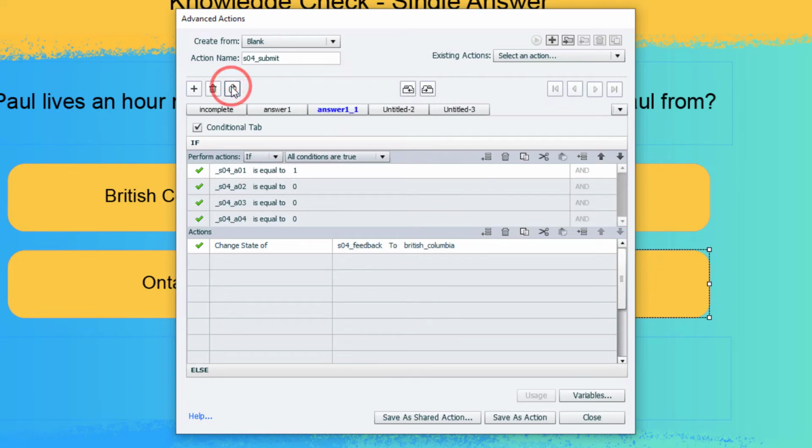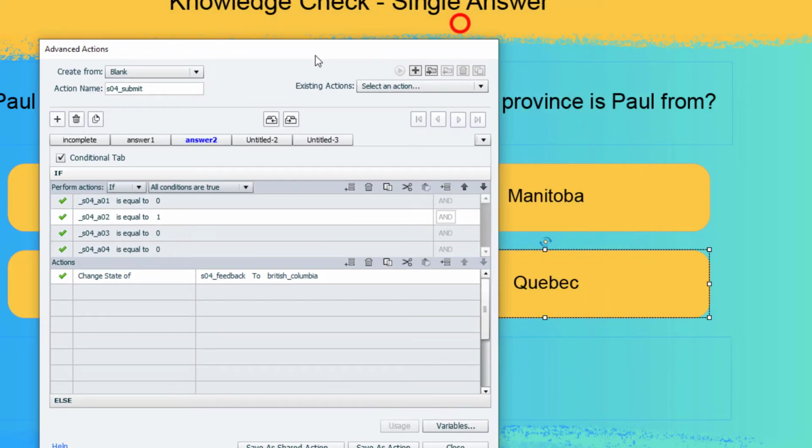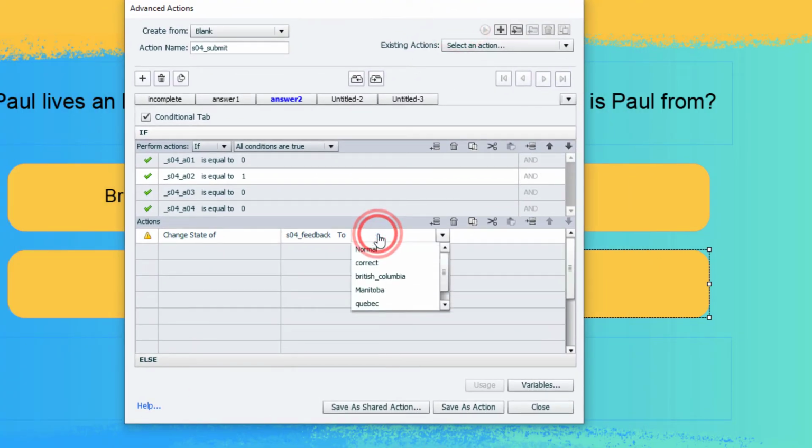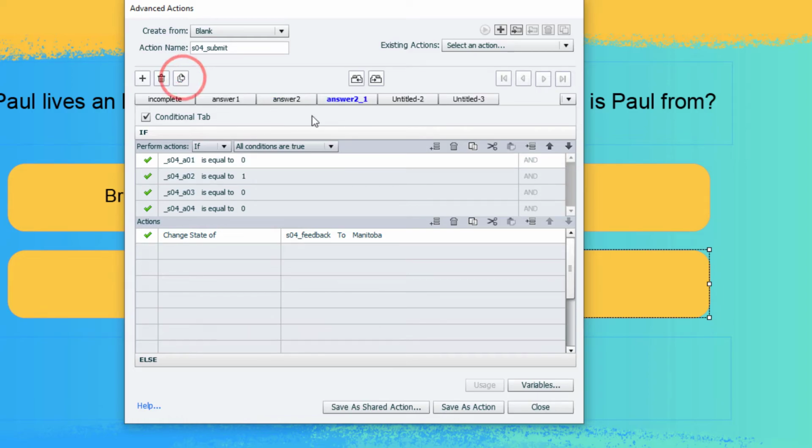We can duplicate this again, and we'll call this one answer 2. Change answer 1 back to 0, and we'll change answer 2 to 1, because that's how we know answer 2 has been selected. This variable will have a value of 1. And in that case, that's for Manitoba. So we'll change this to give you the Manitoba feedback. Let's duplicate it again, really, because it'll be a couple more times.